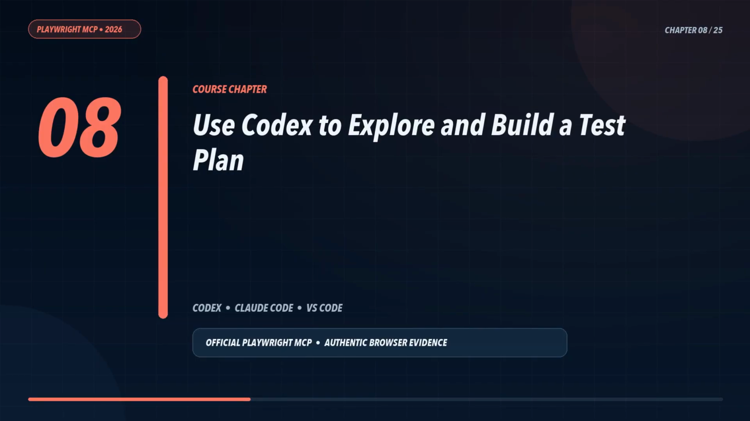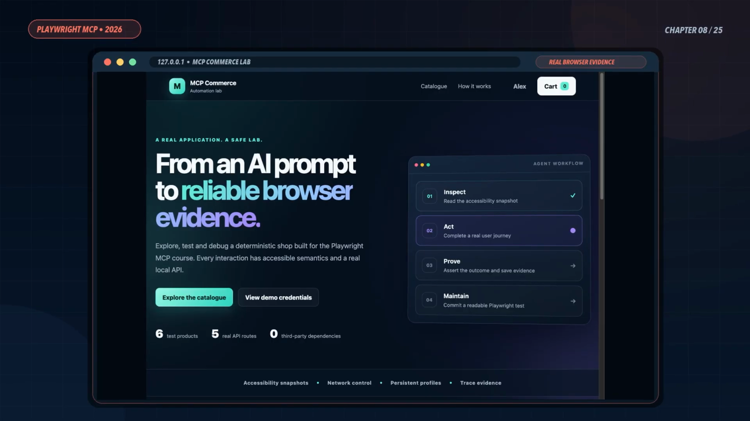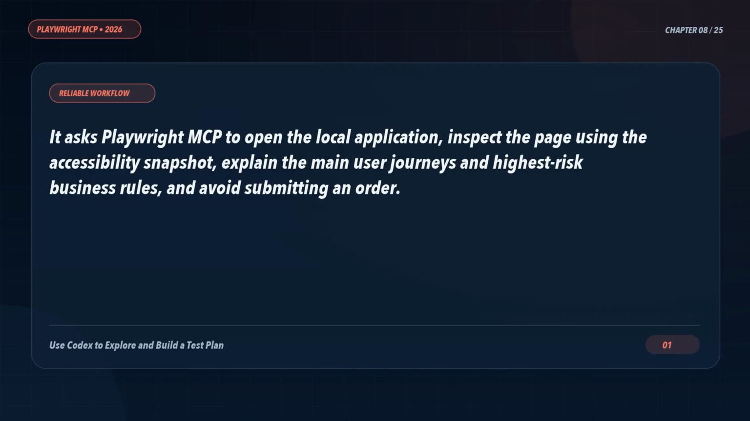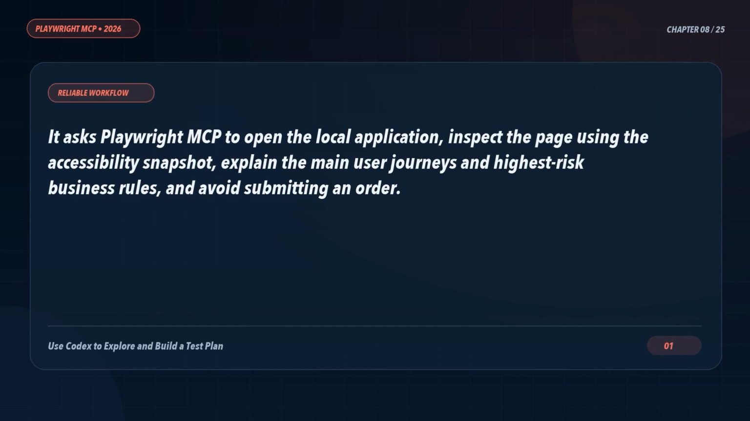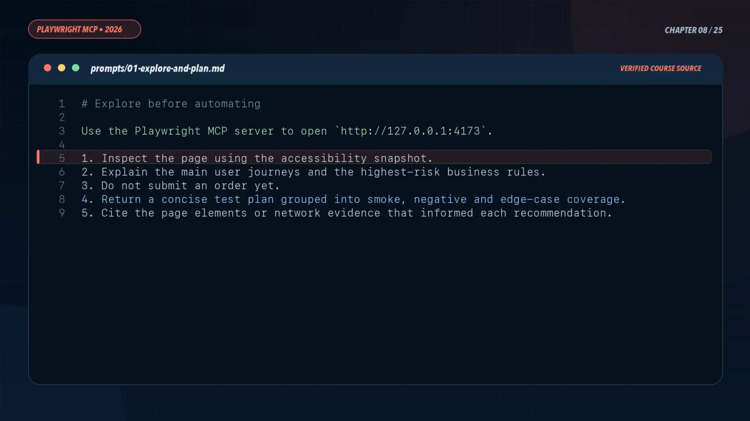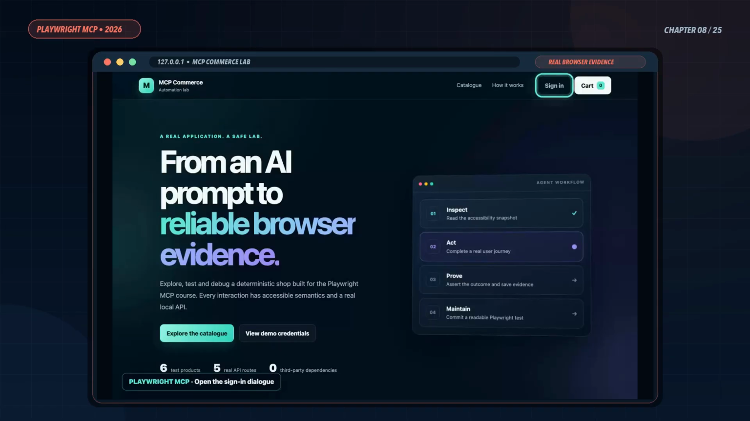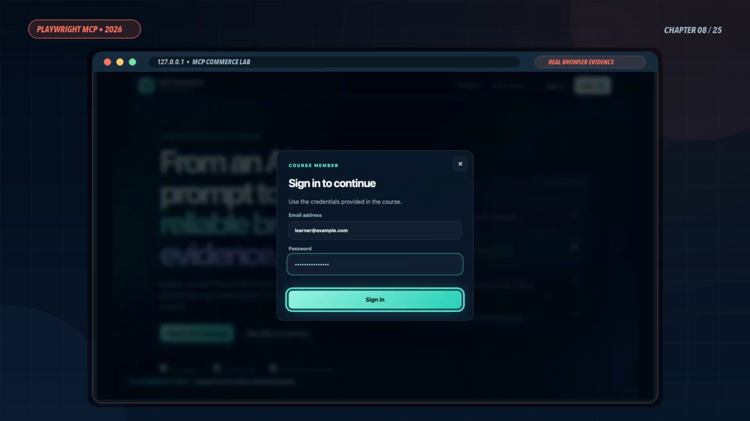Our first Codex task is intentionally read-only. Open prompts/01-explore-and-plan. It asks Playwright MCP to open the local application, inspect the page using the accessibility snapshot, explain the main user journeys and highest risk business rules, and avoid submitting an order. It also asks for a concise plan grouped into smoke, negative and edge case coverage, with page or network evidence behind each recommendation. This is a stronger prompt than "test this website" because it supplies a target, a boundary, an output shape, and a standard of proof.